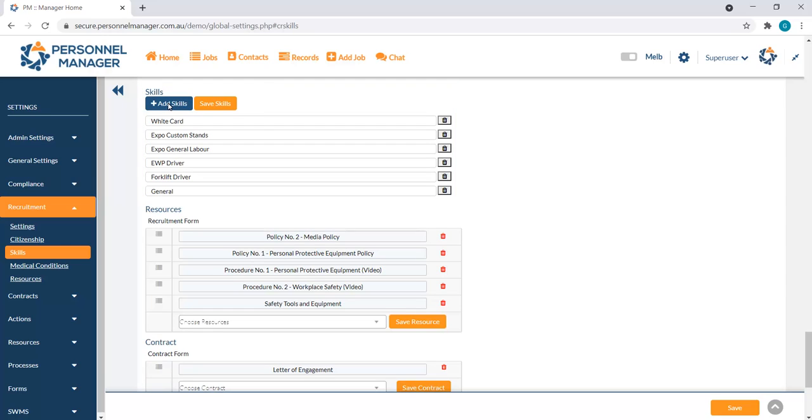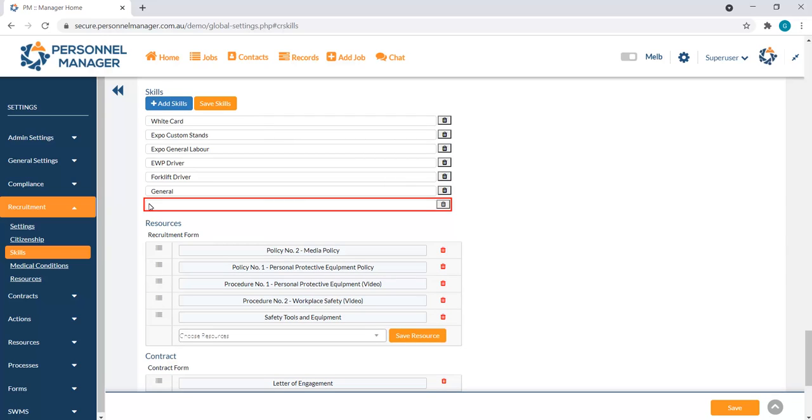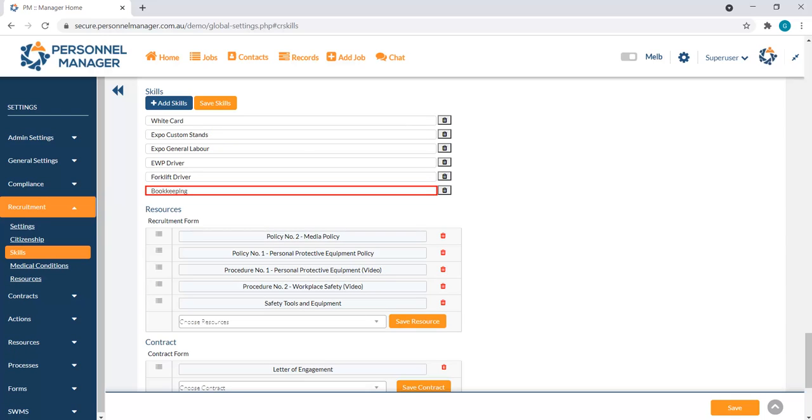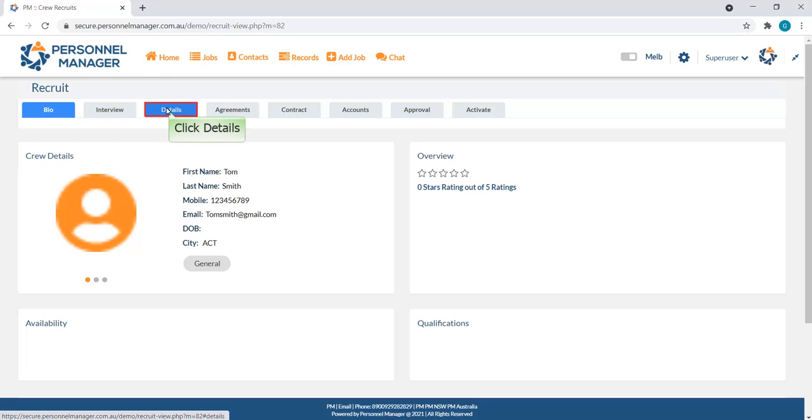To add more skills, click the Add Skills button. A new field will be added under Skills. Enter the skill in the field. Then click Save Skills once done. Bookkeeping skill has been added in Skill Settings. This will be displayed for the potential crew member. Click the Save button once done. Click Details in the Recruit page to view what will be displayed.